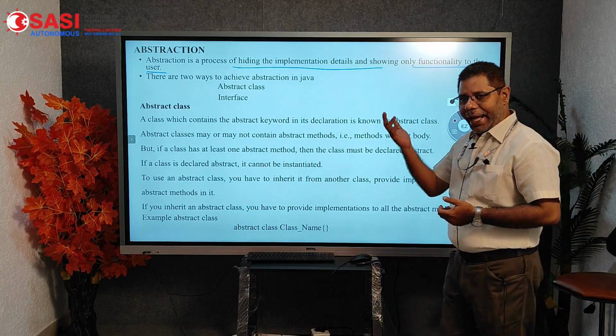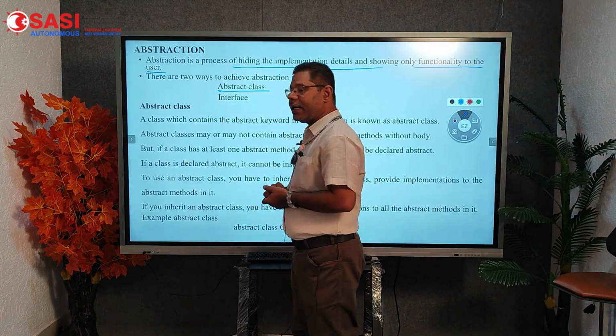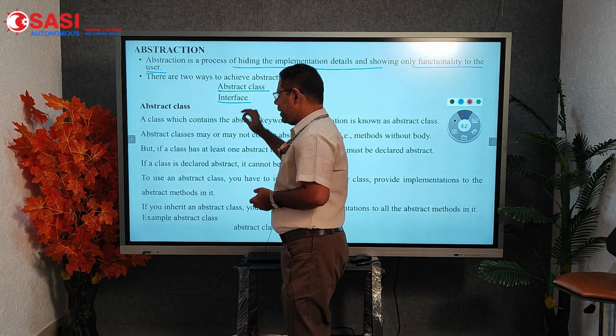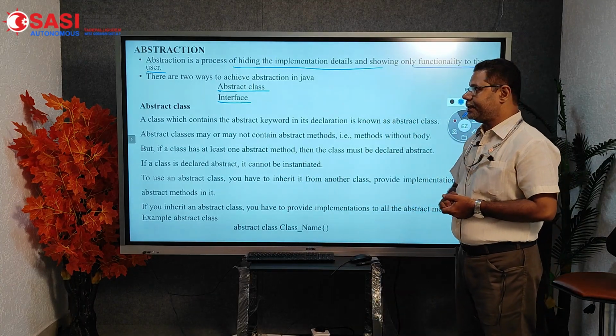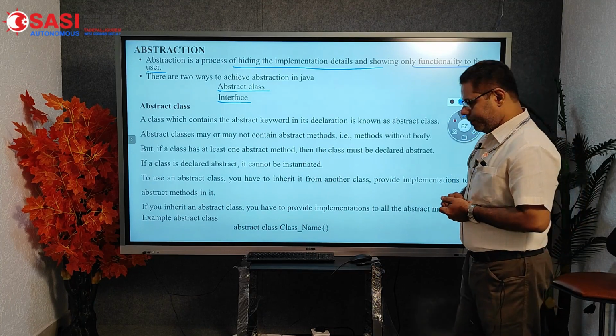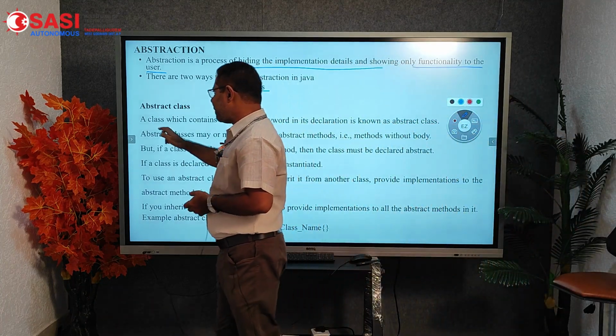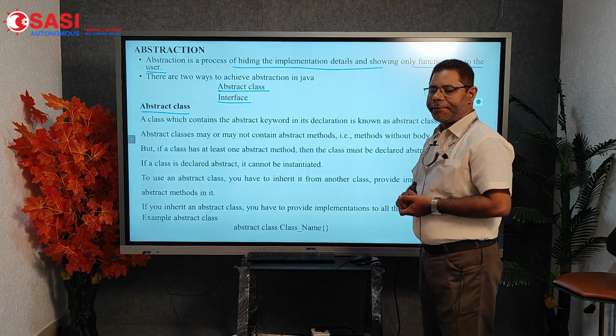To achieve abstraction, we have two ways. One is the abstract class, another one is the interface. By using the abstract class and interface, we achieve abstraction in Java. First we will discuss the abstract class here. In the next unit, we will discuss the interface.